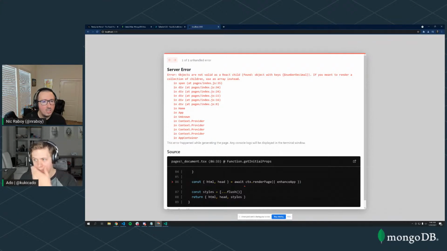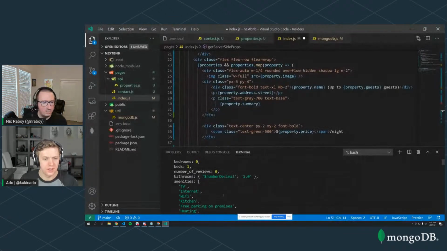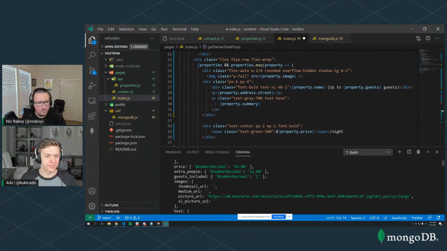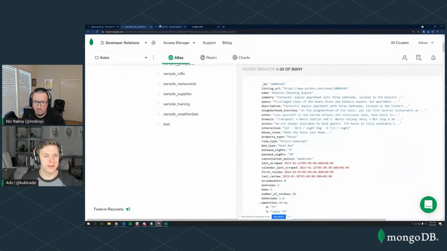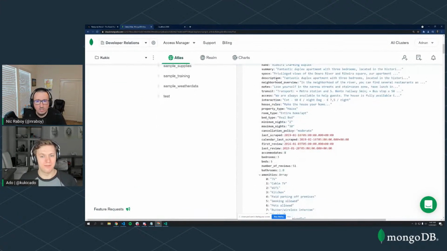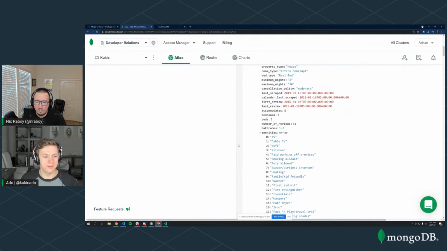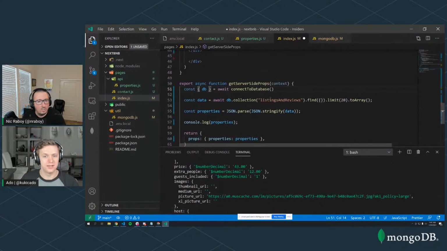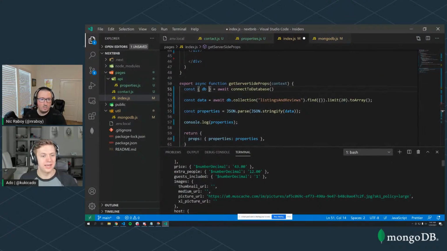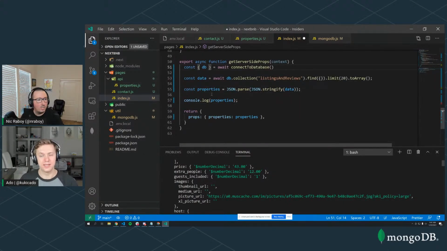Okay, got it. So the reason that we're running into this issue is we are sending back a lot of this data from our MongoDB Atlas cluster. And if you look at each document, we have a whole lot of data on all of them. And we get this data back. And then when we do that JSON stringify and parse, it converts these objects into kind of not really valid JSON. So what we can do is map over this properties array.